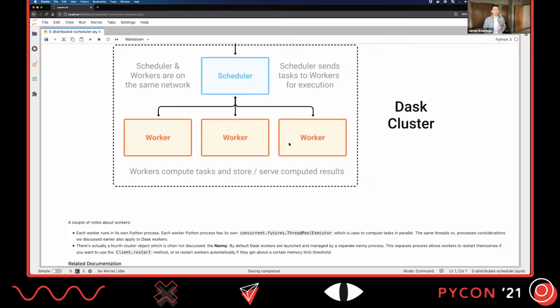And that's useful for a couple of reasons. One is that the nanny process can restart the worker process. On the client, there's a client.restart method. Oftentimes this is used if your cluster gets into, let's say, a bad state.